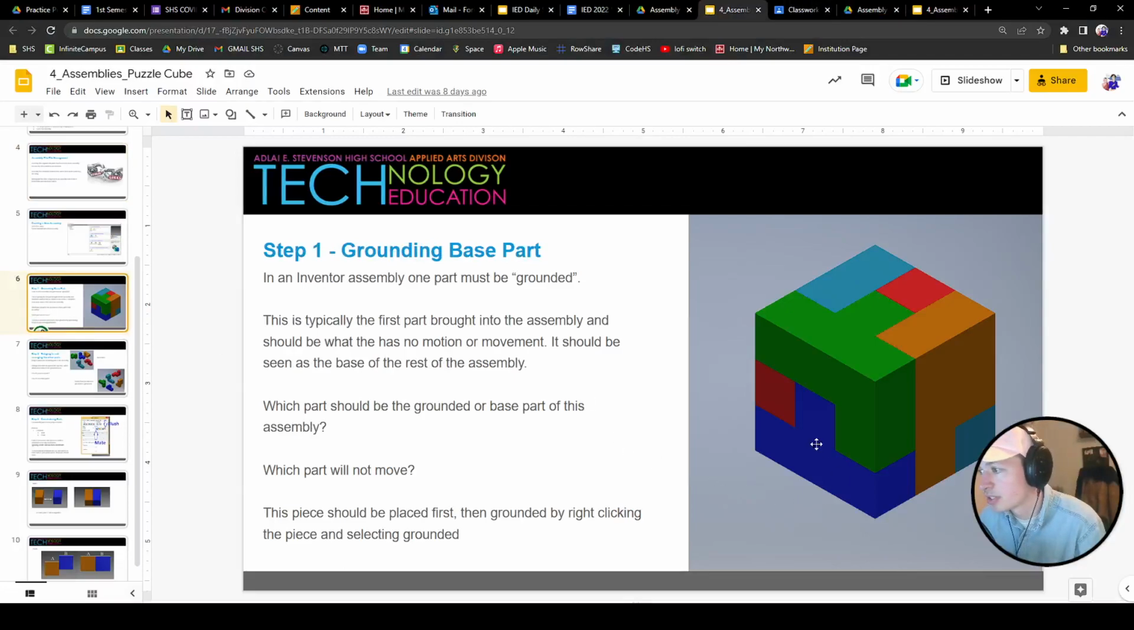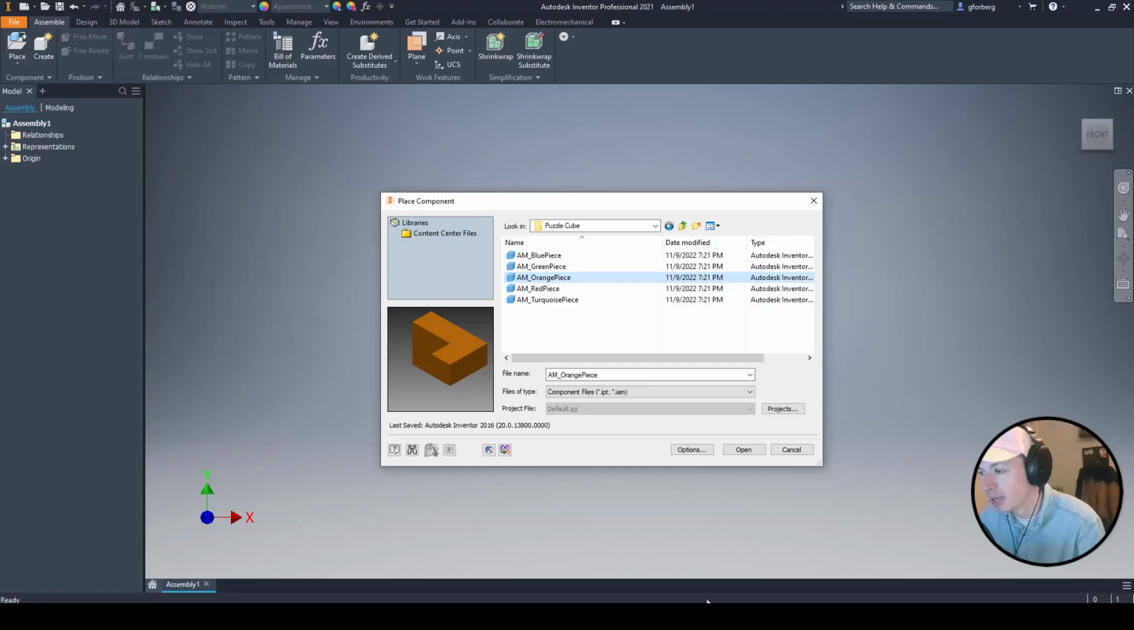So if I'm looking at this, I'm going to start with this blue piece. It's on the bottom over here, and I can orient this in a way that I appreciate, and then we'll get into it. Cool. So let's go back into Inventor. I'm going to grab that blue piece. I'm going to open it up.